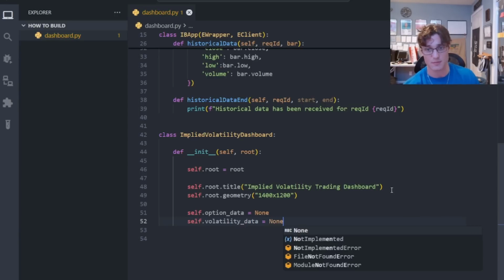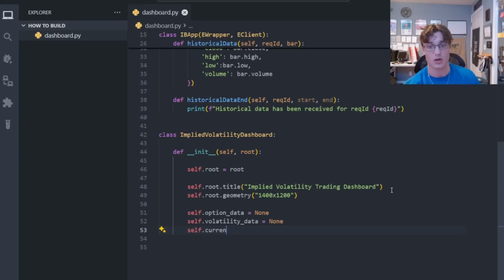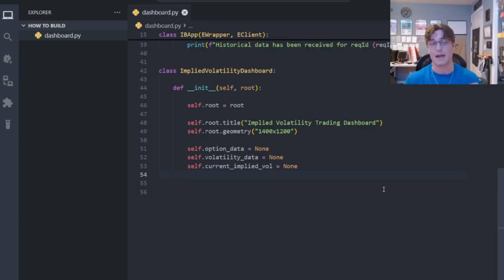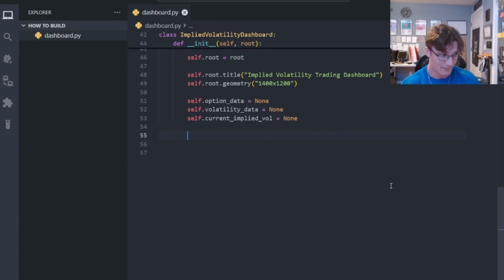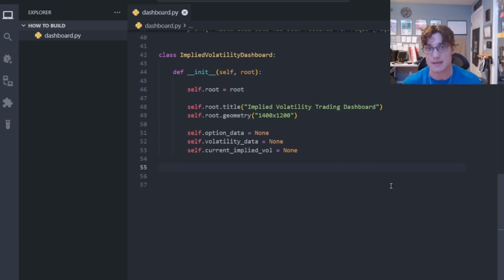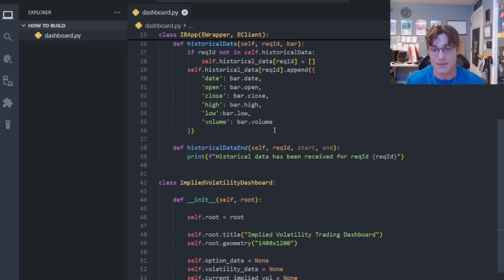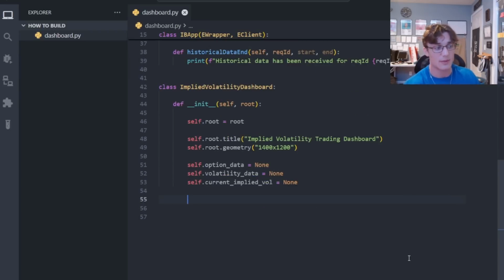Self.VolatilityData, this will also be equal to None. Self.current_implied_vol, this is equal to None. These are just going to be placeholders for when we actually want to replace them with data we query from Interactive Brokers, the server. We're going to need to handle the connection to the server, so we need an instance of the IB app that we created here. So I will say self.IBApp is equal to IBApp.